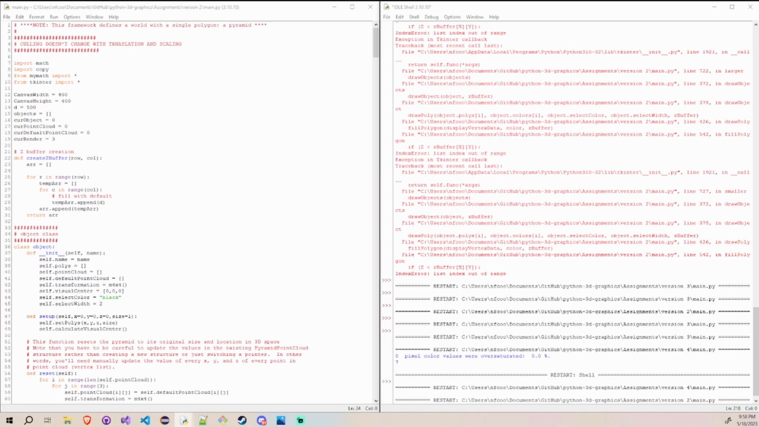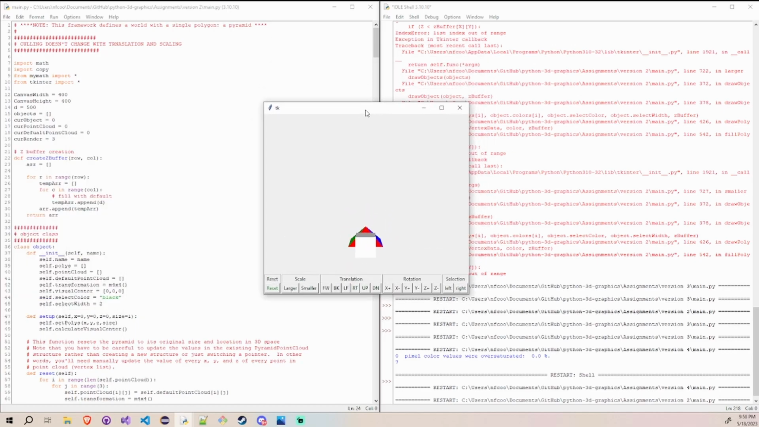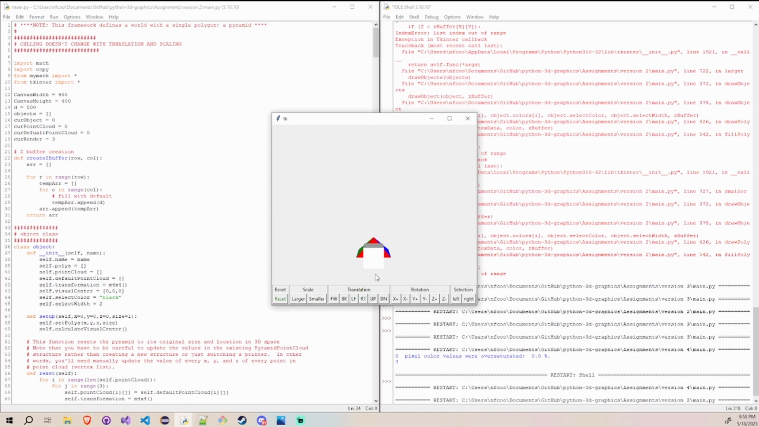And I have 3 versions of this assignment I want to actually show off. The first version is the simpler one. We just get our scene set up, we get our objects set up, they have vertices and polygons, and each polygon of each object has a color attached to each facing. You can see that with the pyramid.